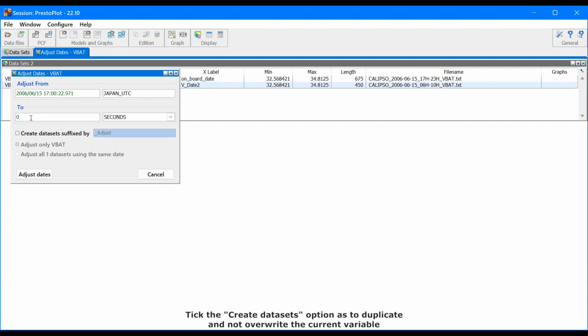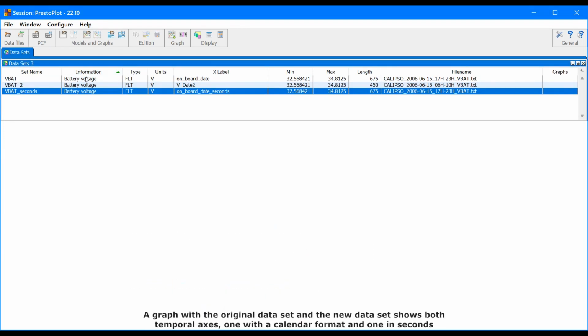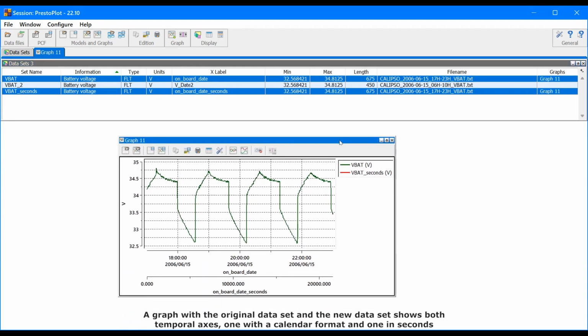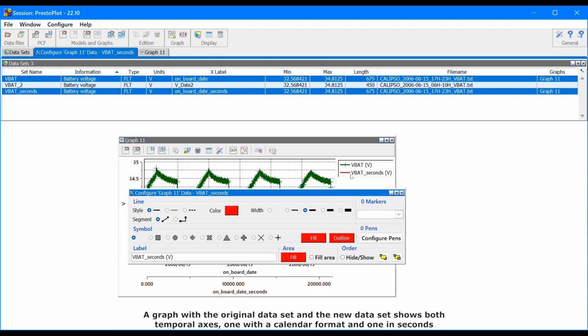Tick the Create Dataset option, as to duplicate and not overwrite the current variable. A default suffix is proposed, but it can be customized, for example with the word seconds. A graph for the new dataset shows the unit in seconds. A graph with the original dataset and the new dataset shows both temporal axes, one with a calendar format and one in seconds.